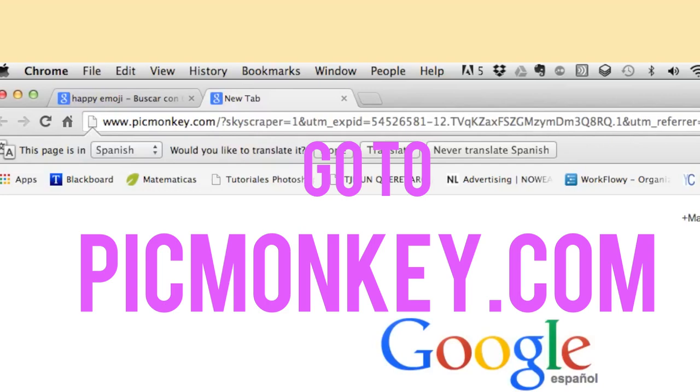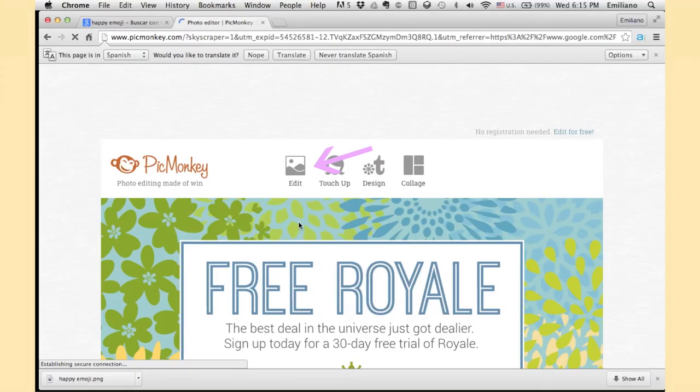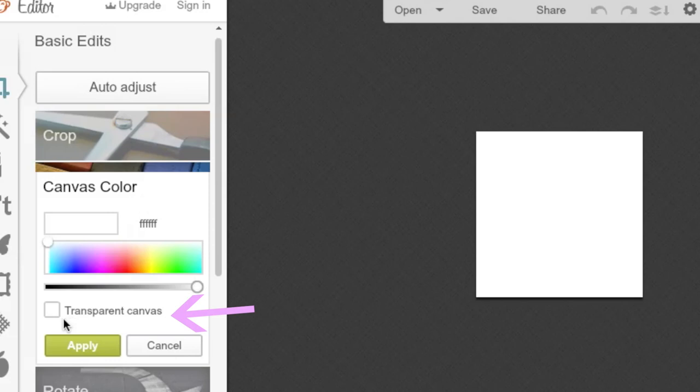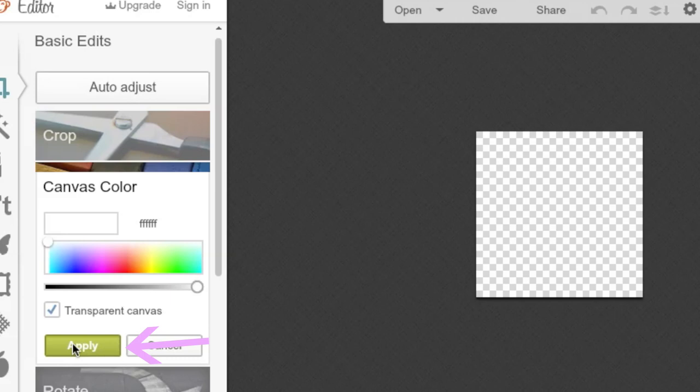You guys know I love PicMonkey from my other Techno Series videos. And you're gonna open the image you wanna create as a PNG. Then you're gonna go to Canvas Color and select Transparent Canvas. That's really important. And click Apply. After that, you're supposed to see an image with little white and gray squares.